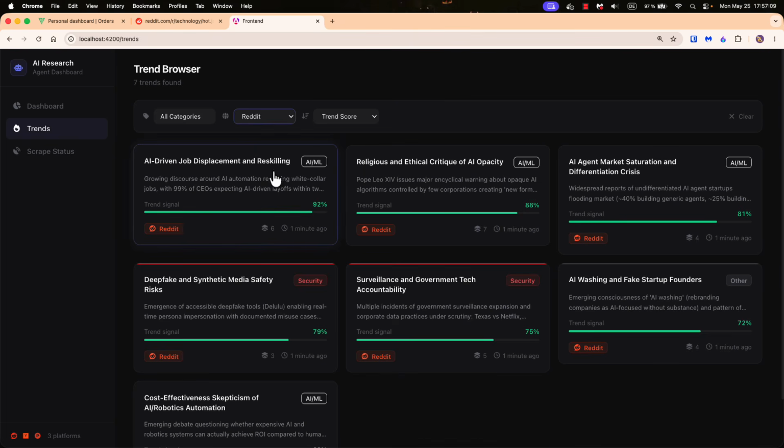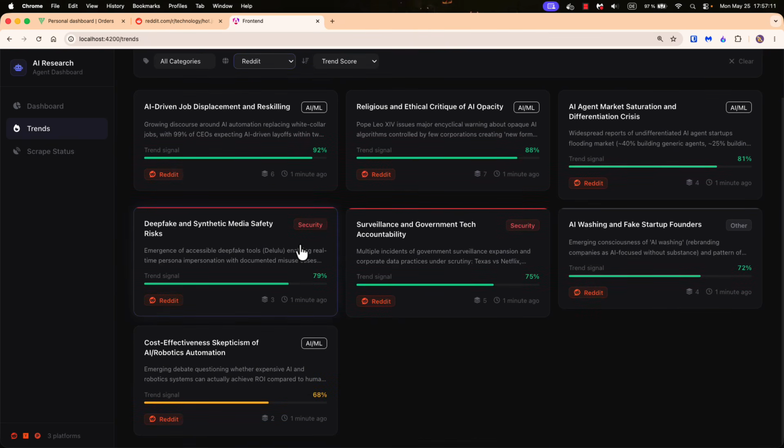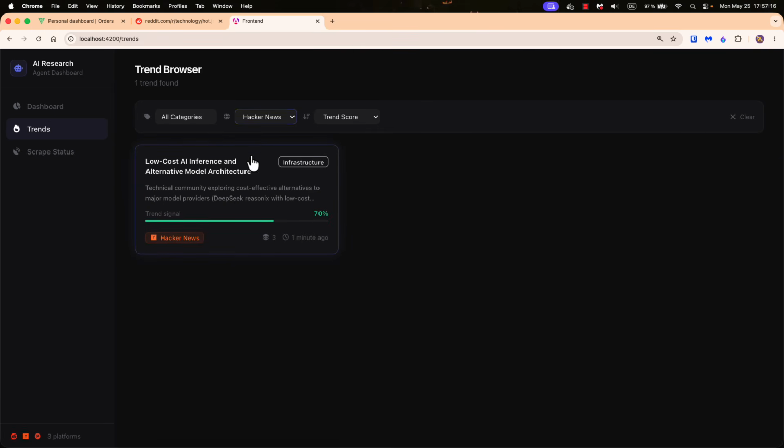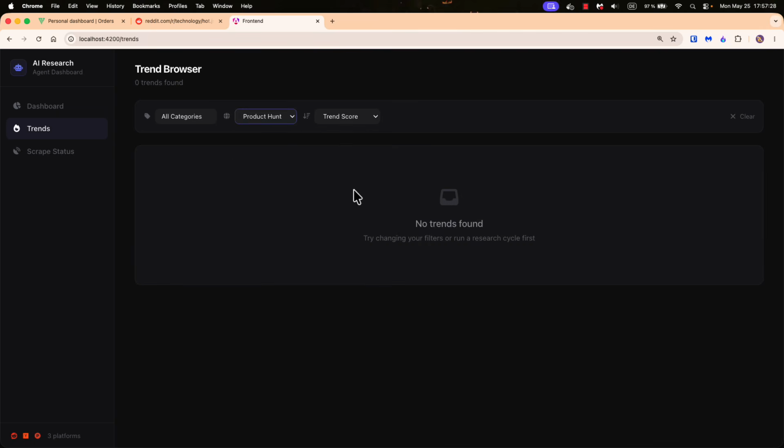So what are the trends from Reddit? We can see these are all from Reddit. For example, from Hacker News we have only one, which is among the top. This was scraped 3 minutes ago, and here we see that we found 3 related topics. For Product Hunt, we have nothing.